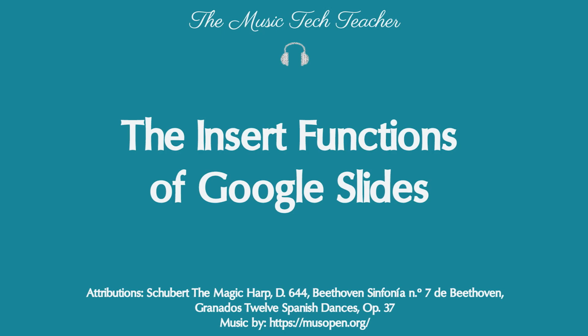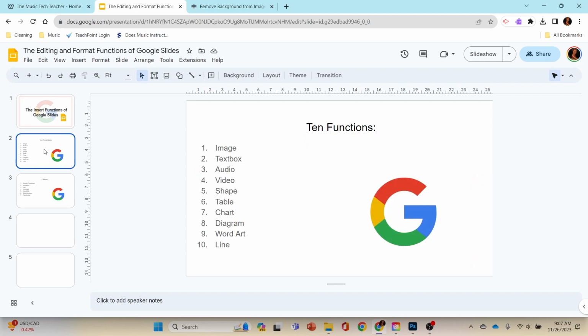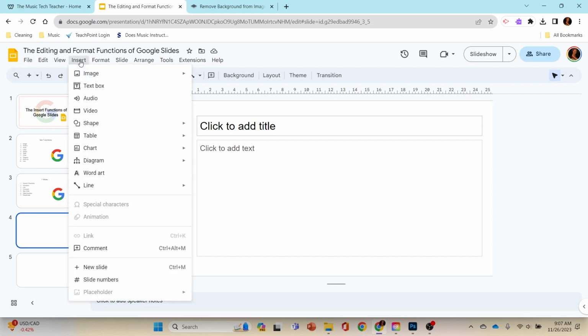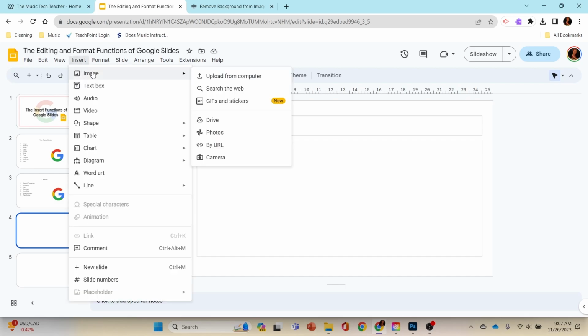This morning, I'm going to go over the insert functions of Google Slides. Okay, the first thing we're going to insert is an image. So I'm going to go to a blank slide, and now I'm going to go up to Insert and click on Image. Now there's a bunch of different ones we can do here, and we're going to do them all. Let's go to Upload from Computer.